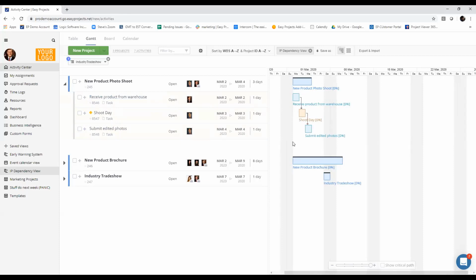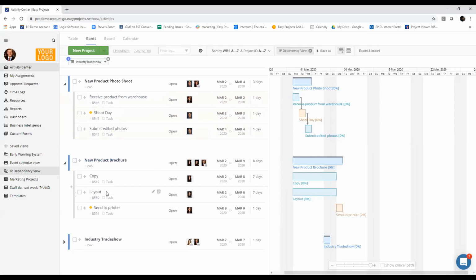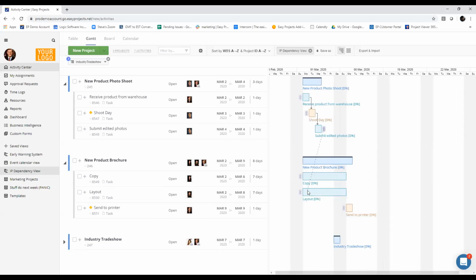And then with this one, with the edited photos, the brochure needs those photos in order to do the layout. Therefore the layout cannot start until the photos have been received. So we need to establish a dependency between this task and the layout task. We're going to connect it using the same method we used to connect these activities, where you just hold down the mouse button on the chain icon, and then connect it to the layout task. Same way we do it with everything else. And so now these 2 are dependent.